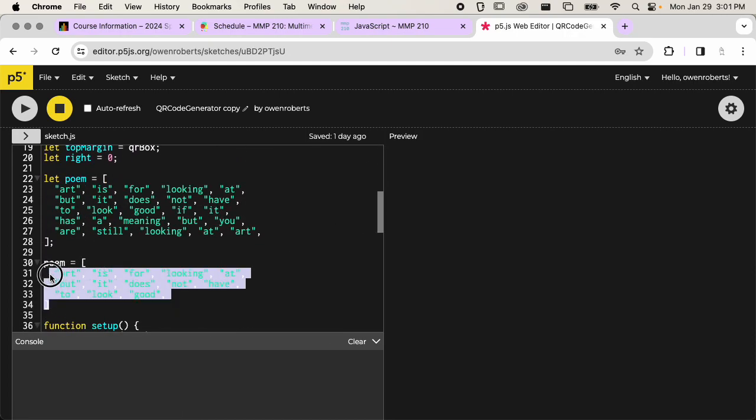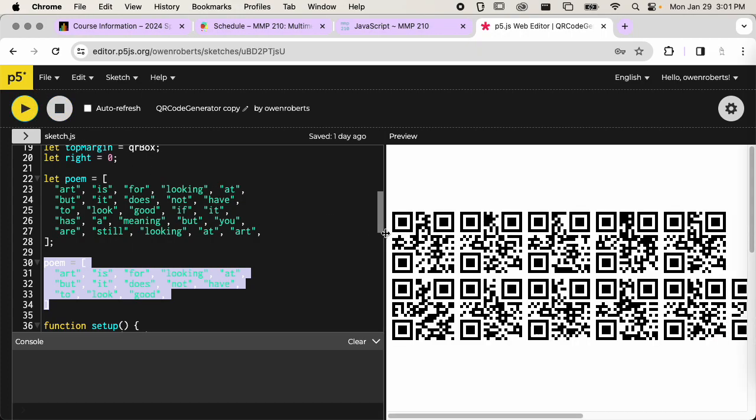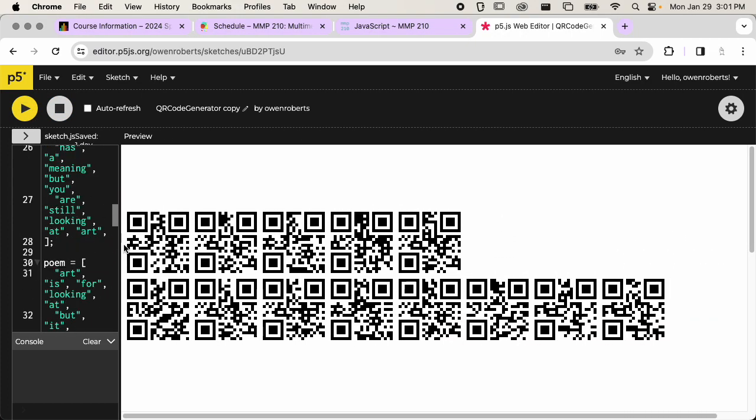I wrote a poem about art. And then when I run this program, it generates this design of QR codes. And this works. If you use your phone, each one of those boxes is one word of the poem. And I'm going to paint this onto a painting, and I'm going to put it in the gallery.